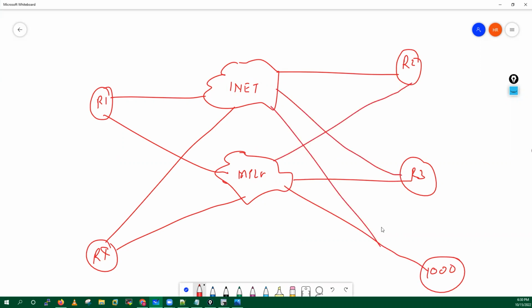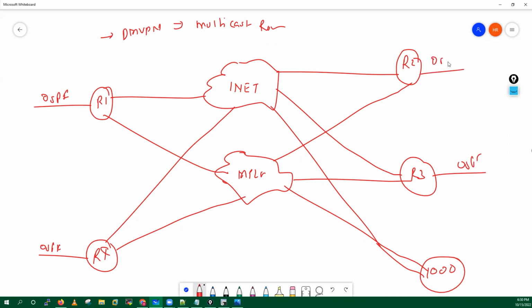They have a connectivity like this with your branches, and you are running, let's suppose, DMVPN here. We use this DMVPN to basically send the multicast routing traffic, which means we can send the routing updates. Let's say we are running OSPF here, OSPF here, and OSPF here as well, right?